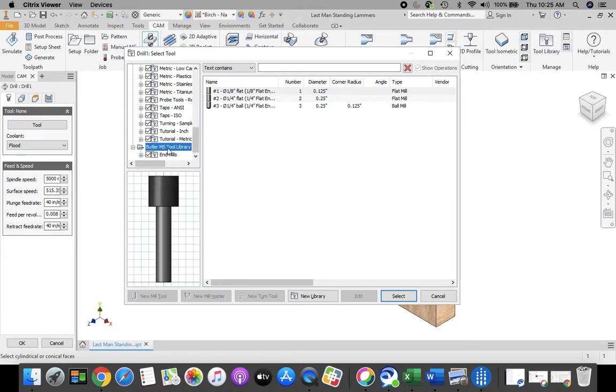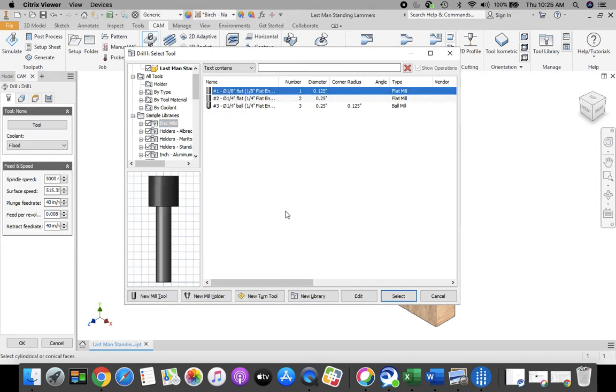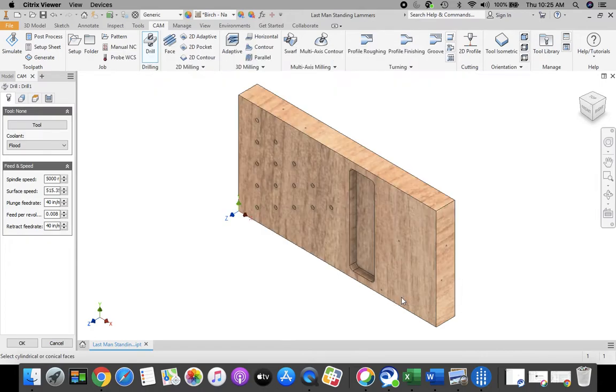If you don't see Butler MS Tool Library, I put them in a different spot for you. You can come up here and find Sample Libraries and go to End Mills. In the End Mills, you should see those same 3 tools. You want to choose 1/8 inch flat, and then at the bottom of this menu, click Select. That shows the tool that we'll be drilling with right there.